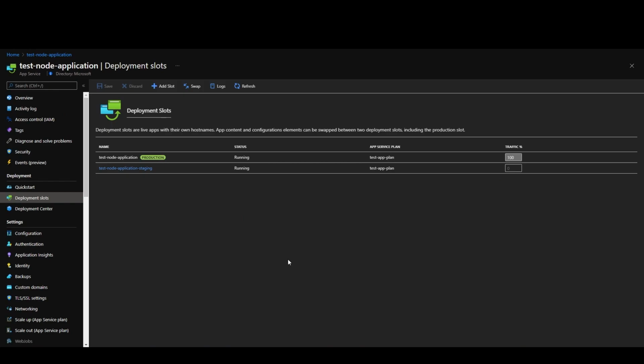Okay, and another subtle benefit is notice that I'm deploying everything to staging, and at the end, I'm just swapping it to production. Okay, so there's essentially no downtime for my clients because my clients are already accessing the production application. Everything is working fine.